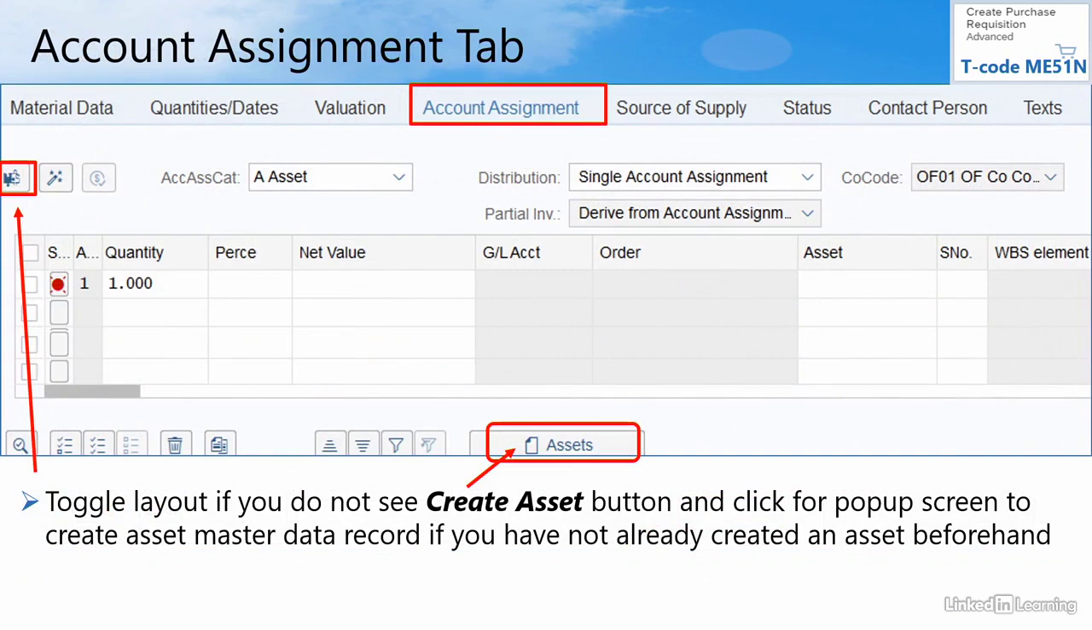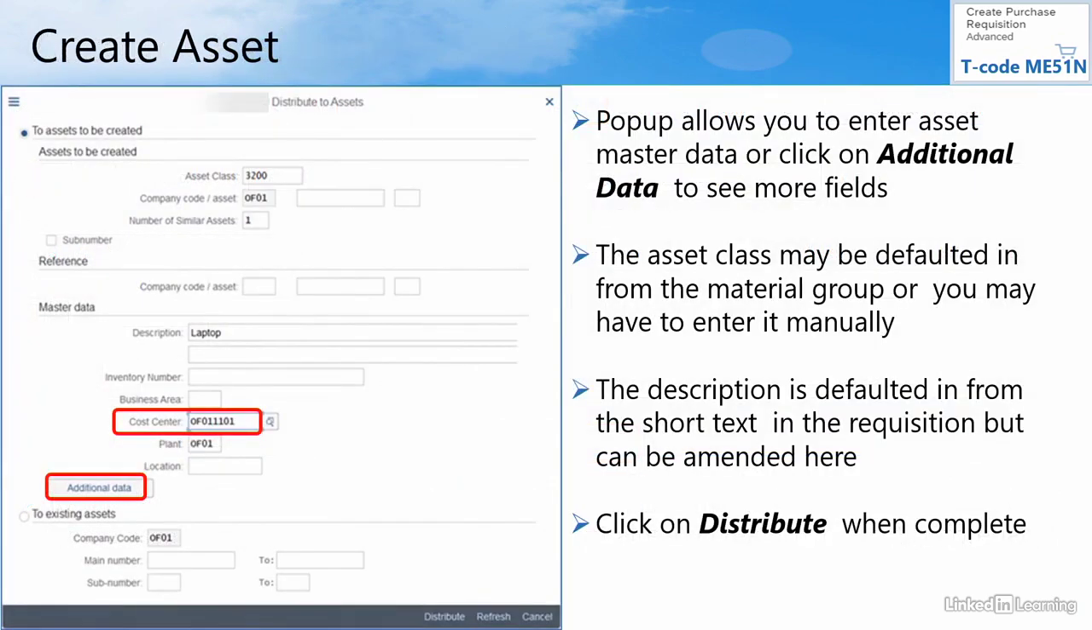If you did not already create an asset beforehand, you can click on the Assets button to create one from inside the Purchase Requisition app. If you don't immediately see the Create Asset button in the Account Assignment tab, you can toggle the Layout button at the top left of the Account Assignment tab. When you click on the Assets button to create a new asset, a pop-up will appear which you can complete as required, or click on additional information to go to the Asset Master record to see fields not shown in the pop-up. Then click Distribute when ready.